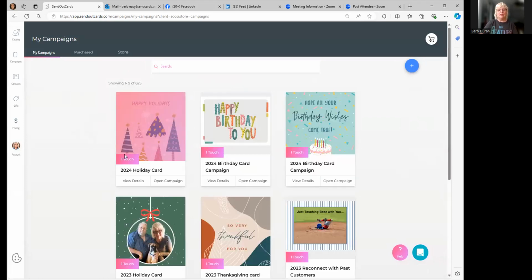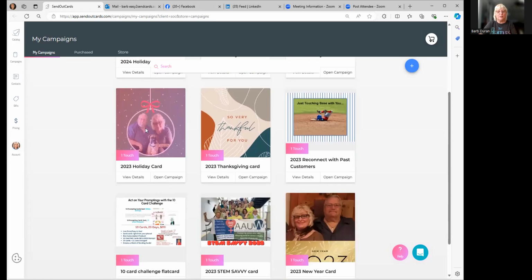Here it is. So now when you get to send it, which we'll cover in a couple weeks, you're going to hit open campaign and send, and it will send out to the people you want to send it to. And that took less than 15 minutes to show you that card. Here's the one I created. So this is 2023 holiday card.